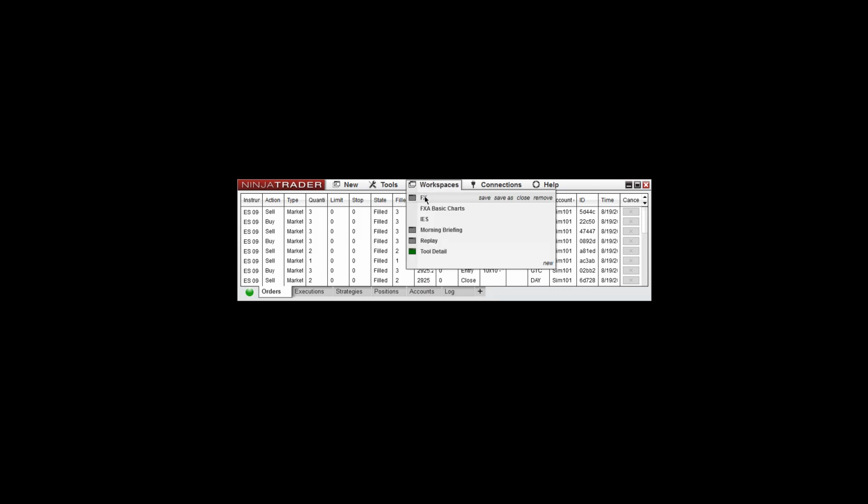Workspaces, so you can have different workspaces set up. I have a Forex one, another Forex one, futures one, morning one, market replay. I highly suggest if you do market replay, open up its own workspace and then close out all the other workspaces to make sure it runs efficiently. The green just means that this is the current workspace that is open.